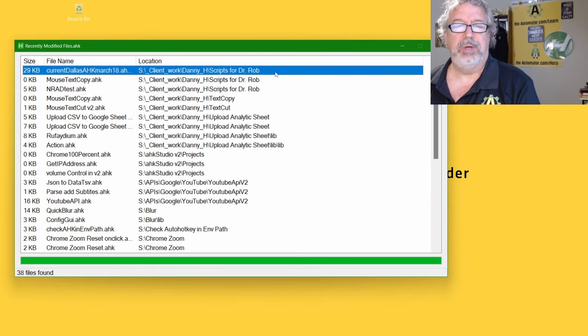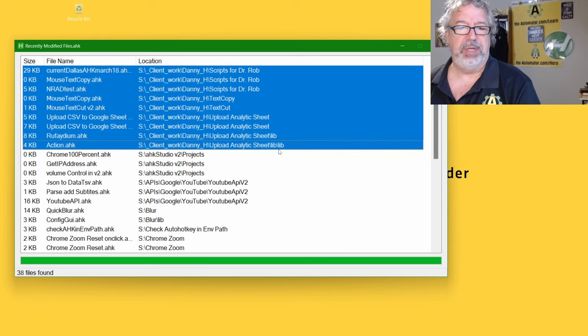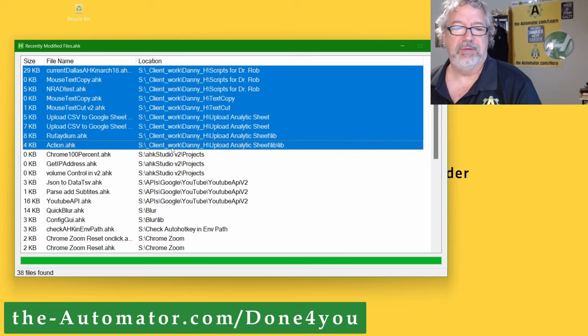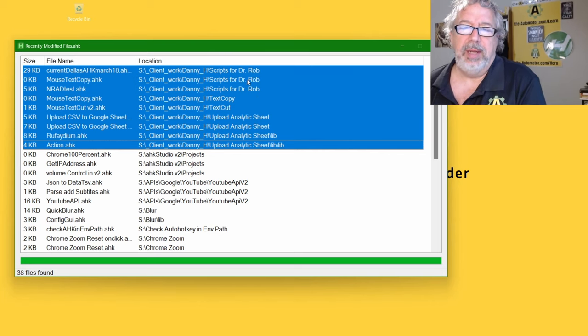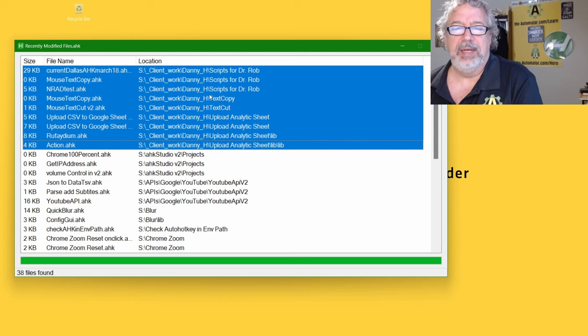The scripts we're working on for Dr. Rob. All of these first bunch here are structured under client work. We have two different radiologists we're helping at the moment. Dr. Rob was referred to us from Danny H, and he is just beginning to learn automation stuff. And so Danny, we've been helping do more advanced stuff.